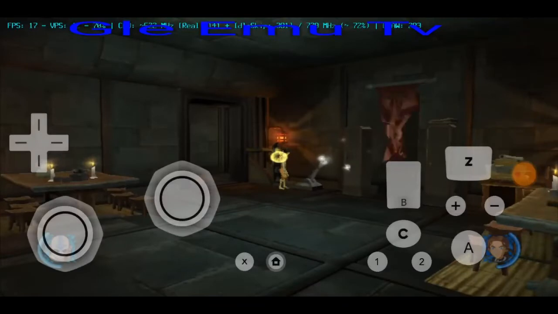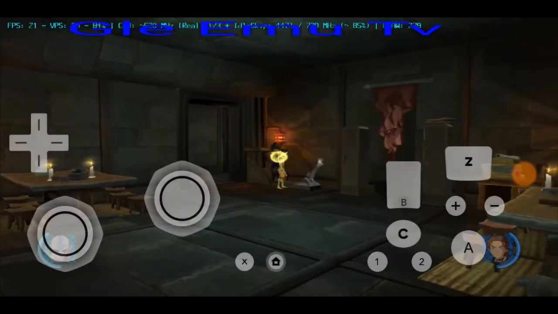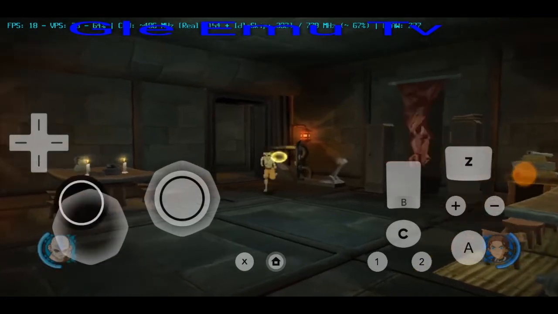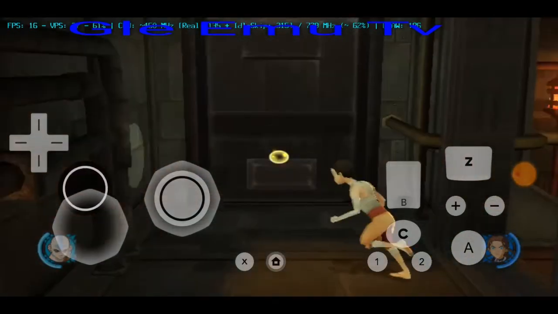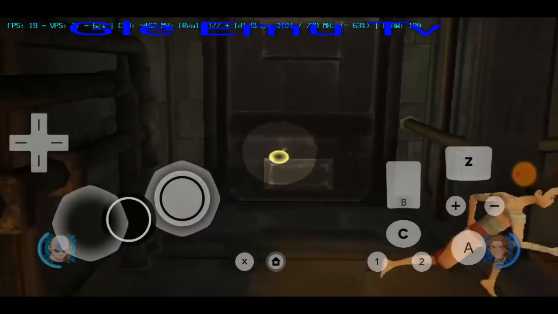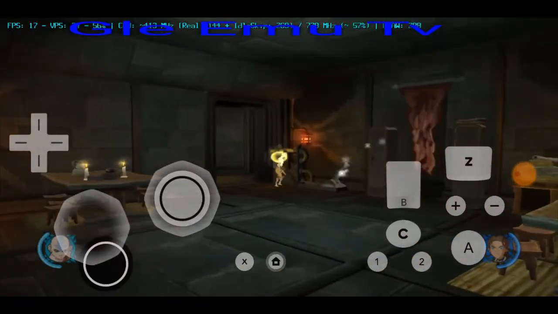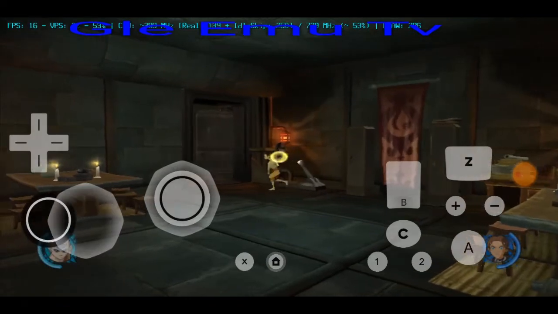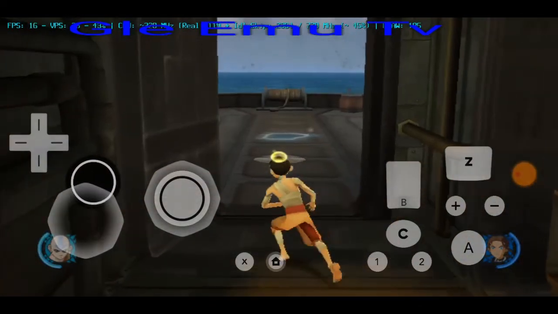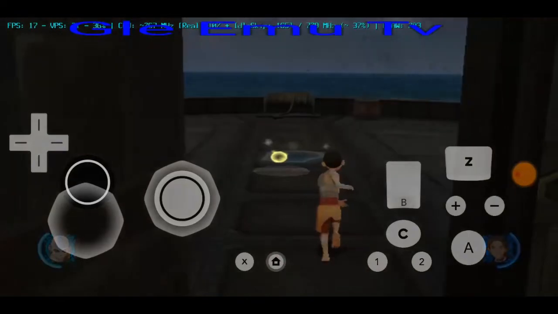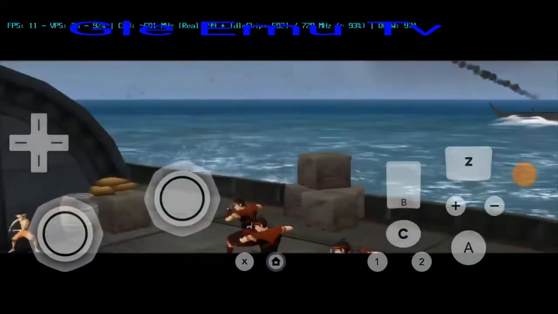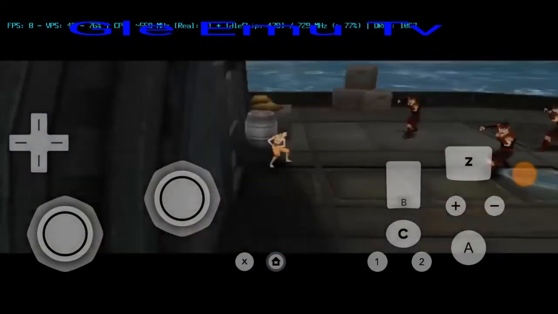So that the game setting is run smoothly. That's my tip. And check that fallback so that the game setting is run smoothly.